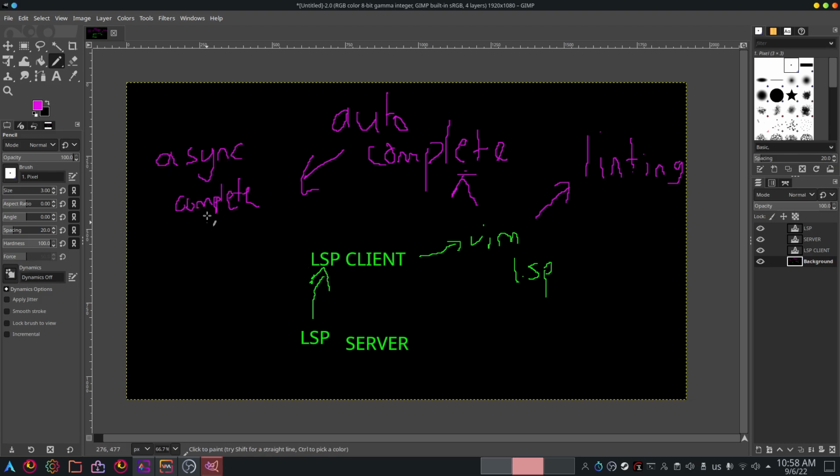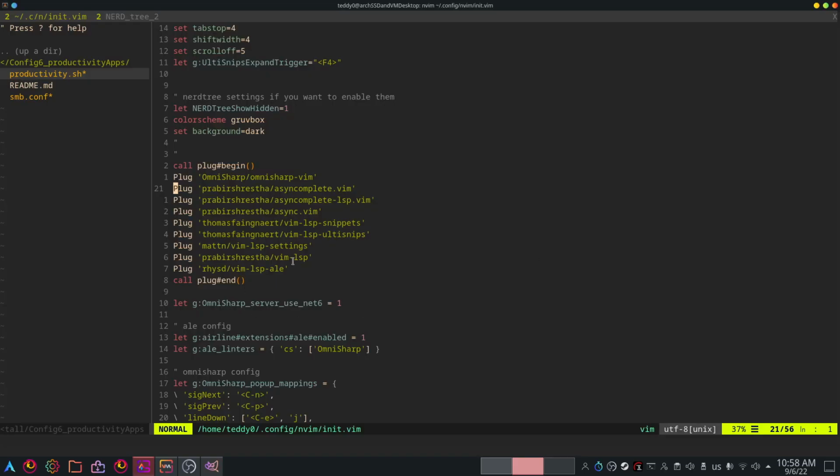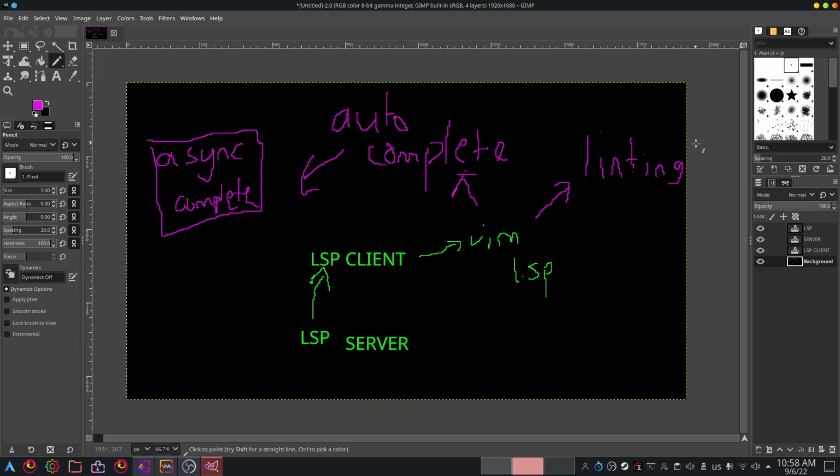So async complete. This is the engine that takes care of auto-completion for you. The linting engine, what will it be? Okay, the linting engine here in a sense is vim-lsp. vim-lsp actually takes care of the linting.